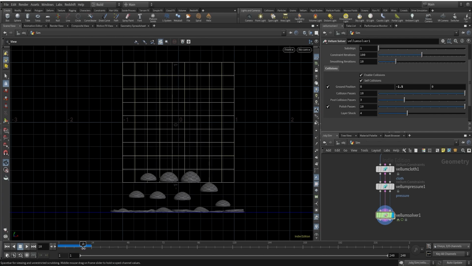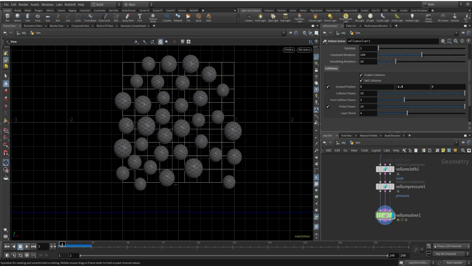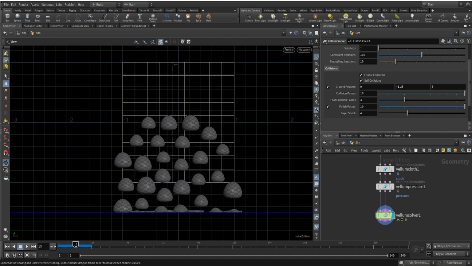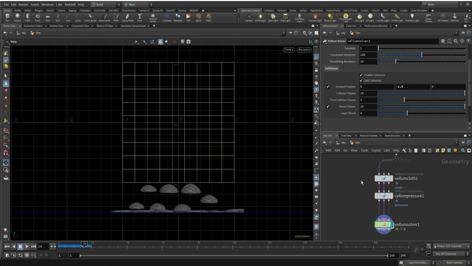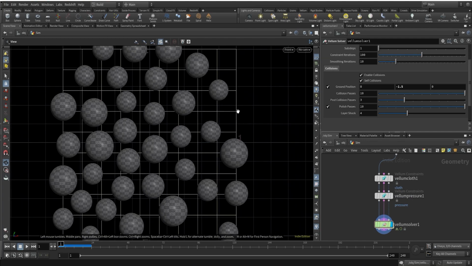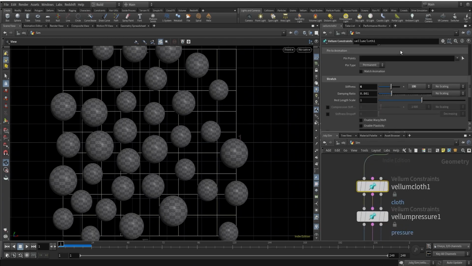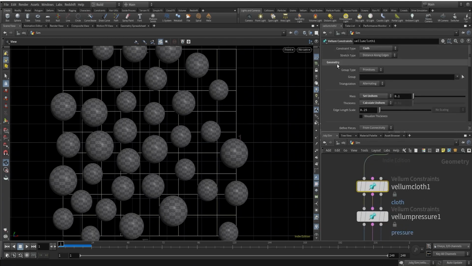Okay, so we have run that simulation enough, and you can see that the spheres are taking part in the Vellum simulation, but they are not behaving like balloons or soft bodies, because the values are default. We haven't changed anything. So let's come back to frame one, and we will play with the values.